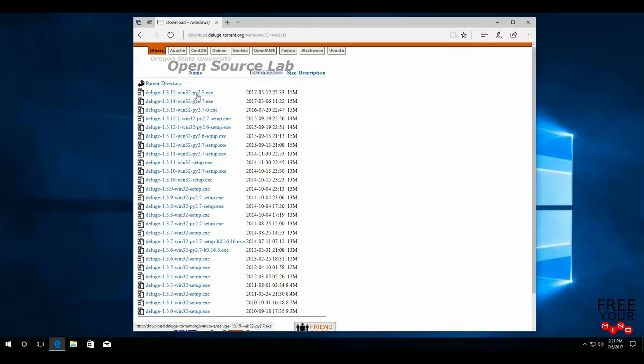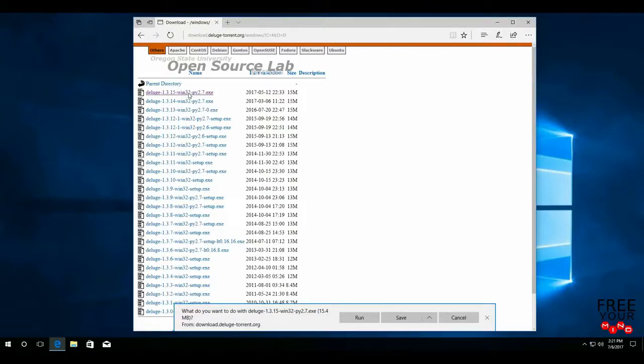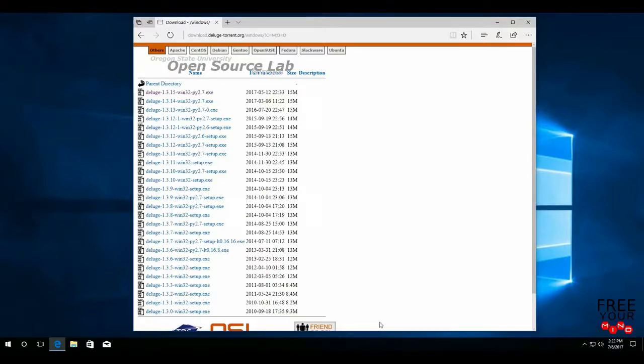Once you've clicked that, Microsoft Edge will come up with a dialog box at the bottom that asks if you want to run, save, or cancel. We will want to save. When the download is complete, Windows Edge will say that it has finished downloading. We can then conveniently choose Run at the bottom of the browser window.